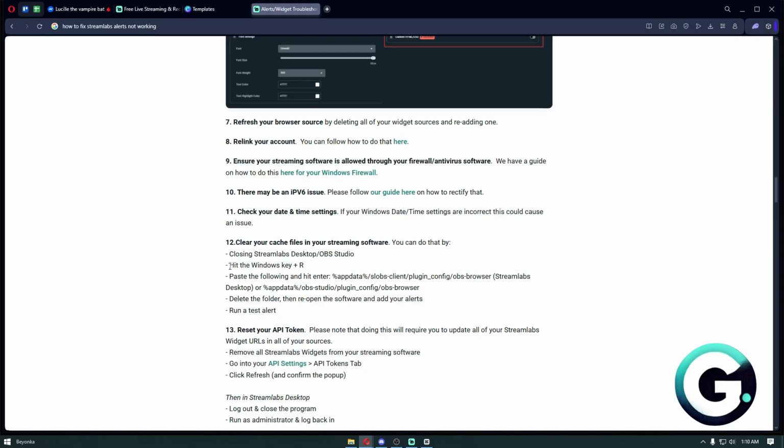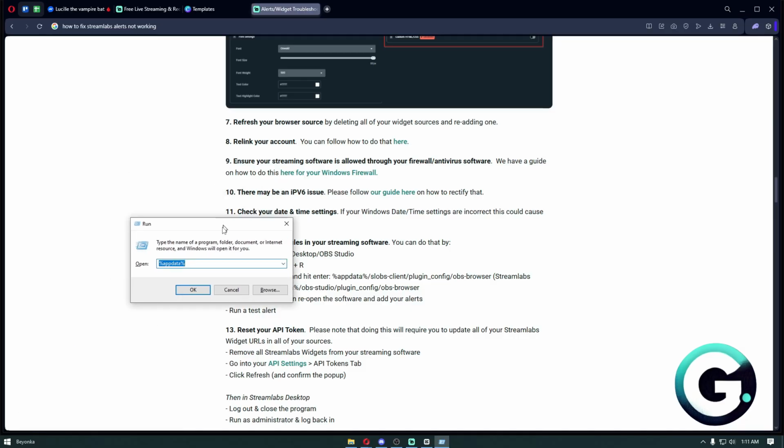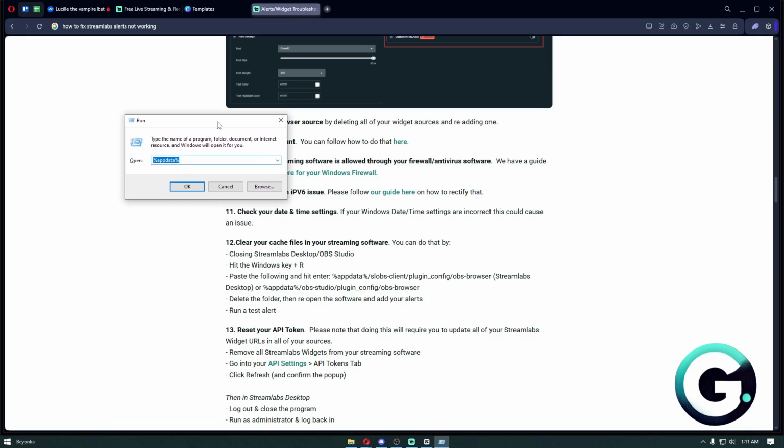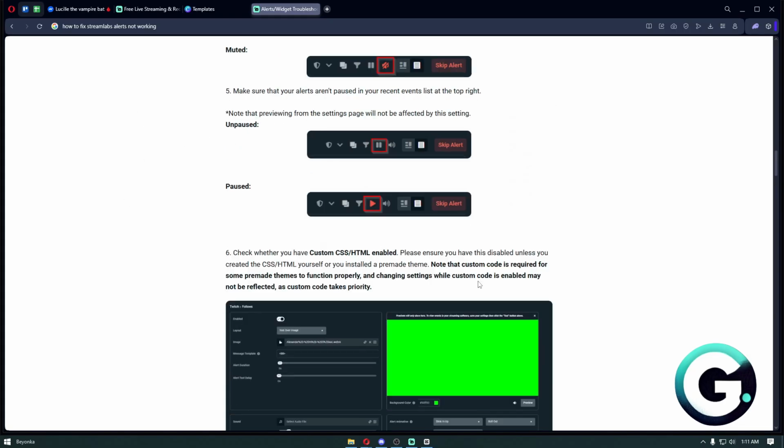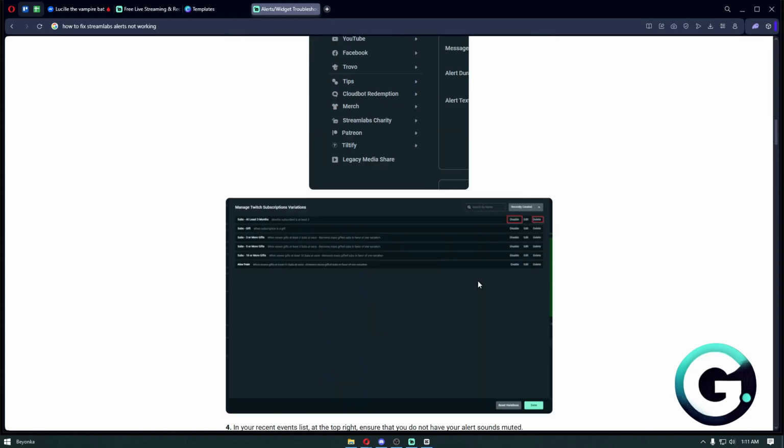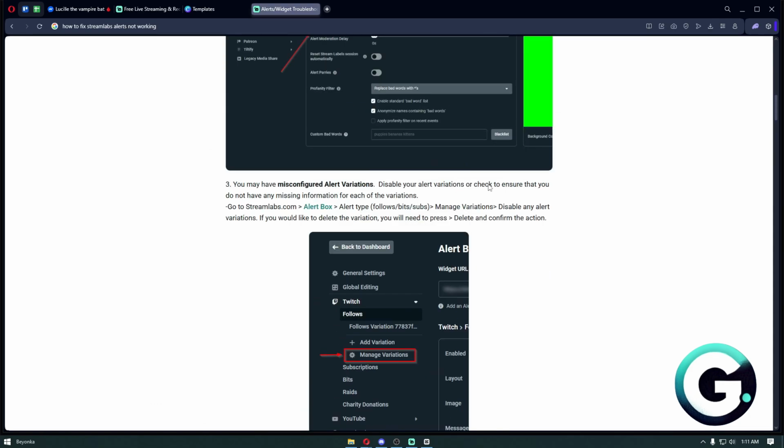So you can basically do that by hitting the Windows key on your keyboard, which is going to run the program right here. Just navigate through the app data, navigate through the OBS browser, and from there you then want to reset your cache and clear the data.